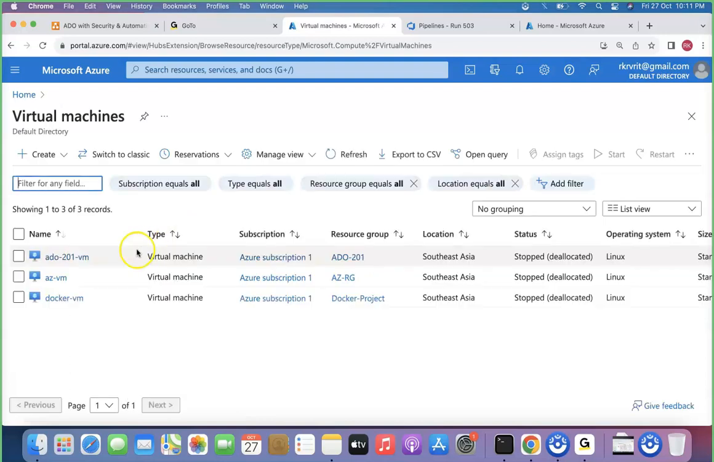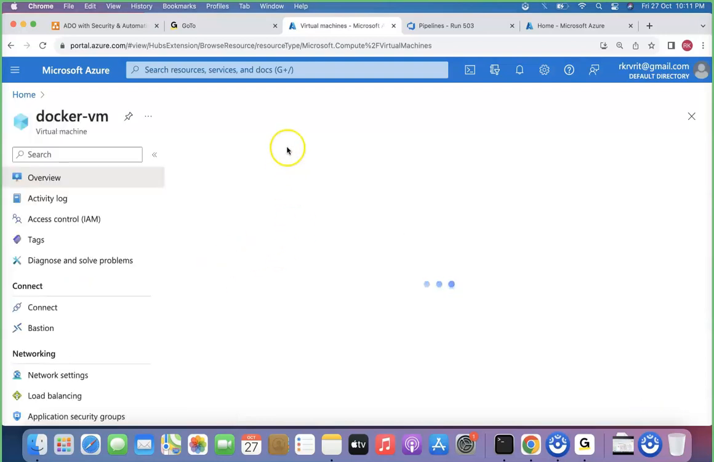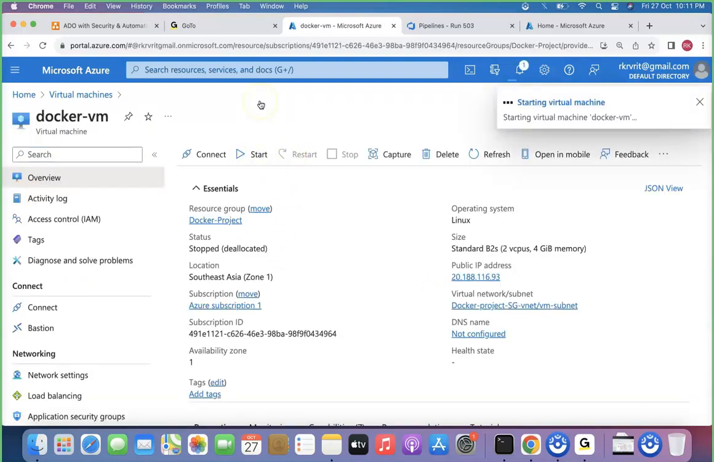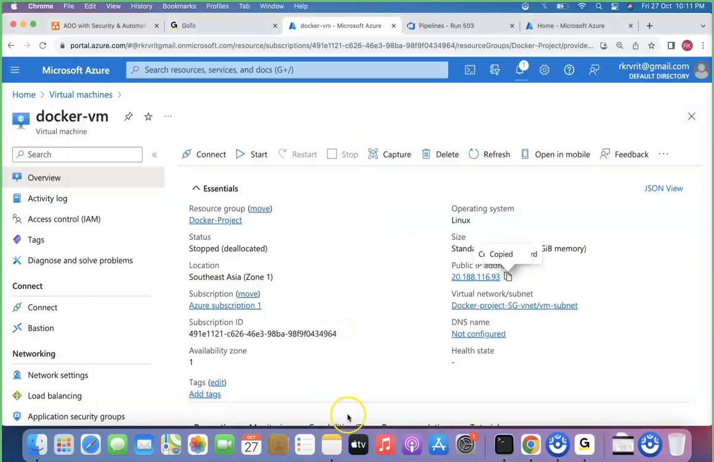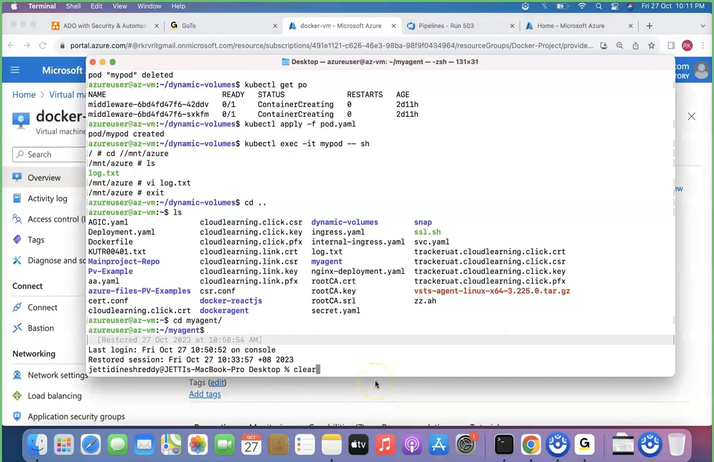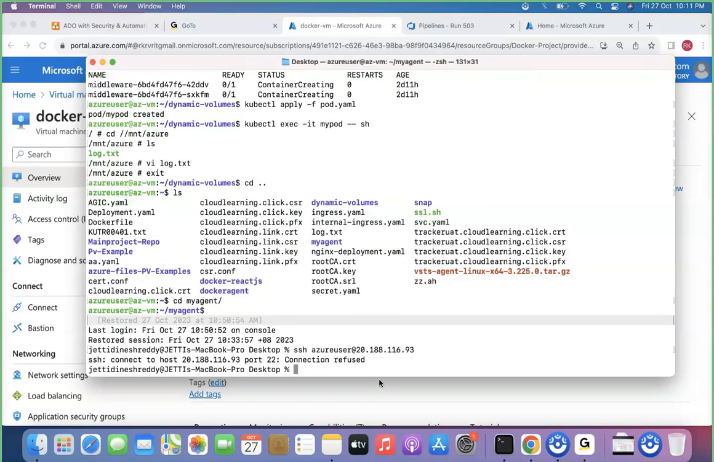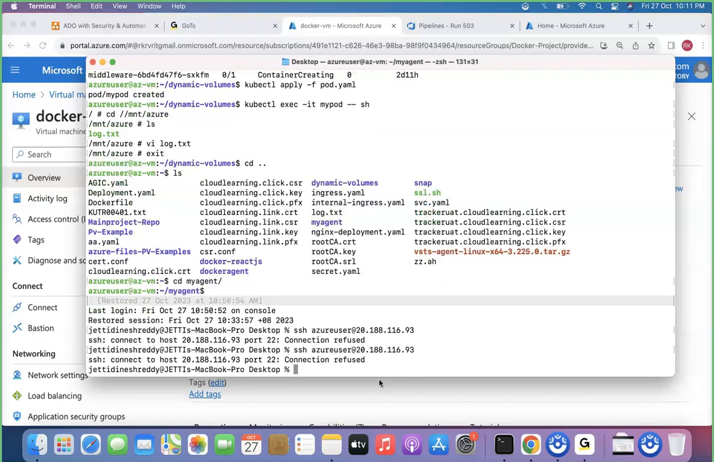Go to the virtual machines, the Docker VM, and just start the VM. Okay, we are starting the VM, and as usual, go for the connection. Let me copy this IP. You can use the terminal to connect to this. Let me double check whether it is the same thing or not. No, it's a different one. Okay, all right. I'm trying to connect. Just wait for a while. It will be connected there.